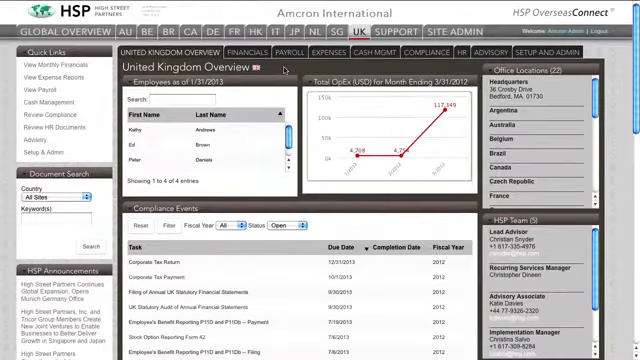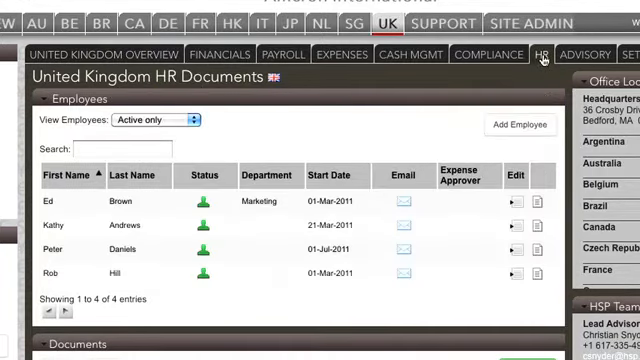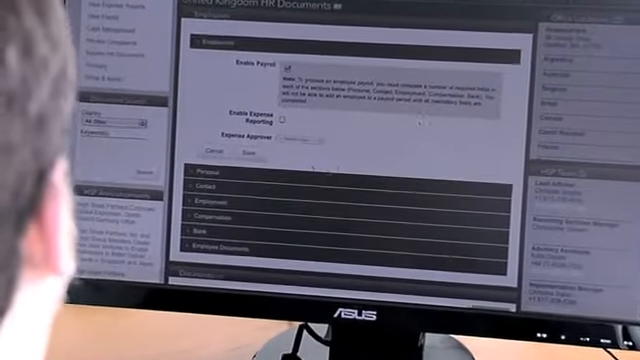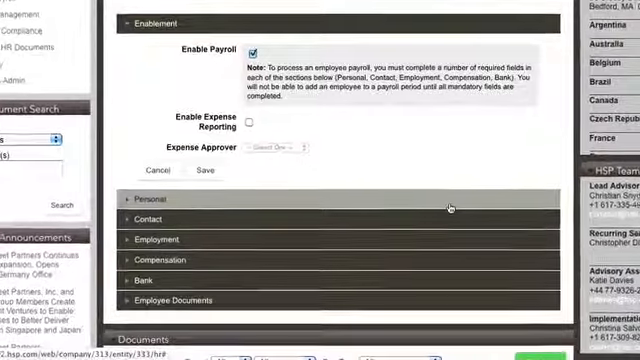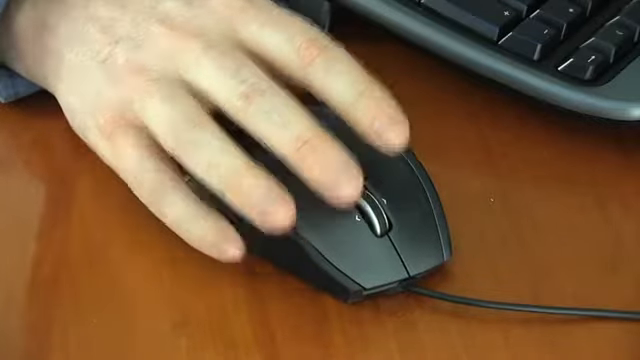Our payroll offering is comprised of two application tabs. The payroll tab is where you administer your payroll instructions, and the HR tab is where you administer your employees. If I click on the HR tab, I'll see a list of all of the active employees for the company. I can add an employee, or I can go in and administer an existing employee. Let's click on Ed Brown. The details for an employee are neatly organized into sections. The sections are consistent across countries, so regardless of which country you're working with, the way that you administer employees is exactly the same.